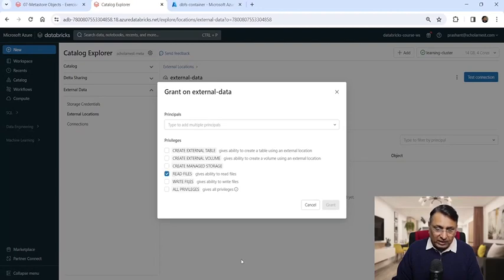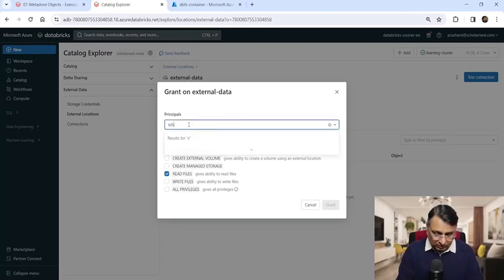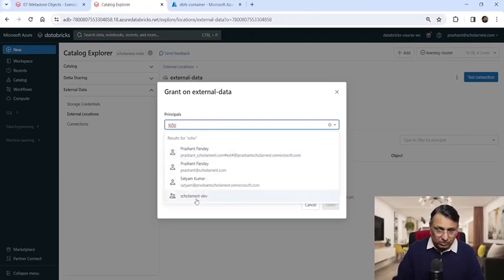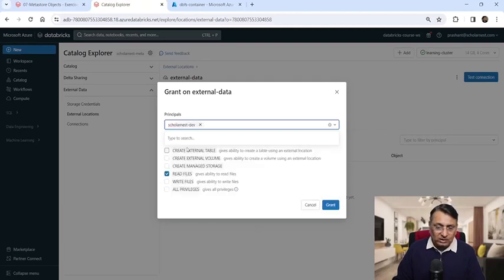Like you come to external location, come to this external location from the grant, let's say read files, this permission, and to whom? Search for the group, scholar nest group, or any of the existing users. All users that we imported in our Unity catalog will be visible here. We want to grant it to scholar nest dev user group, and you can hit the grant button from here, and you can grant this permission from the UI.